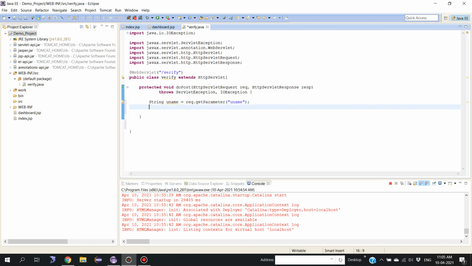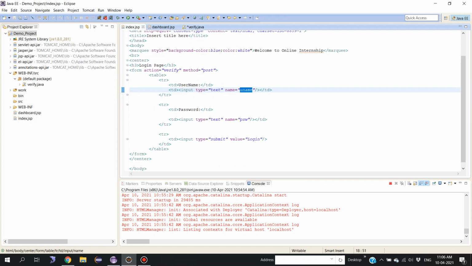Now one parameter is received, and I will receive one more parameter. So psw is req.getParameter. Go to your index. What is the password name that we have given? The password name is psw, and go to verify.